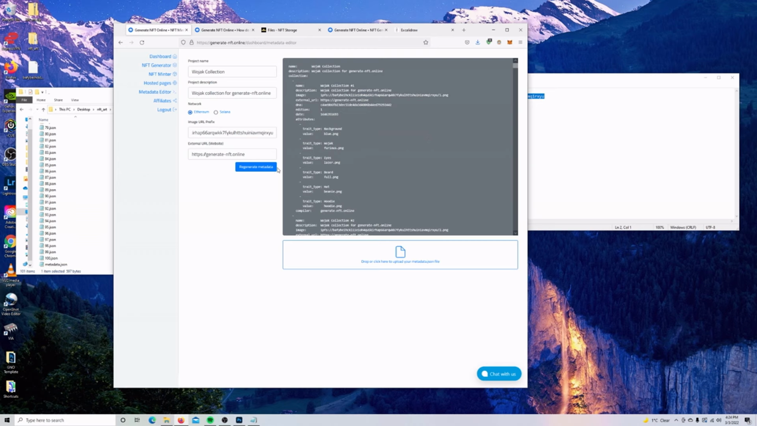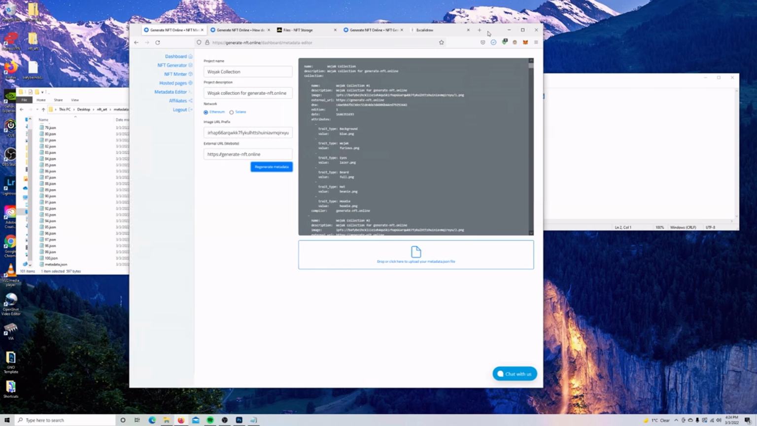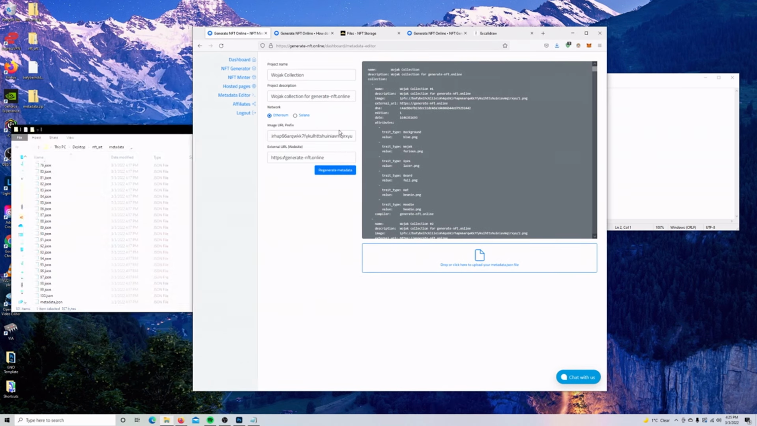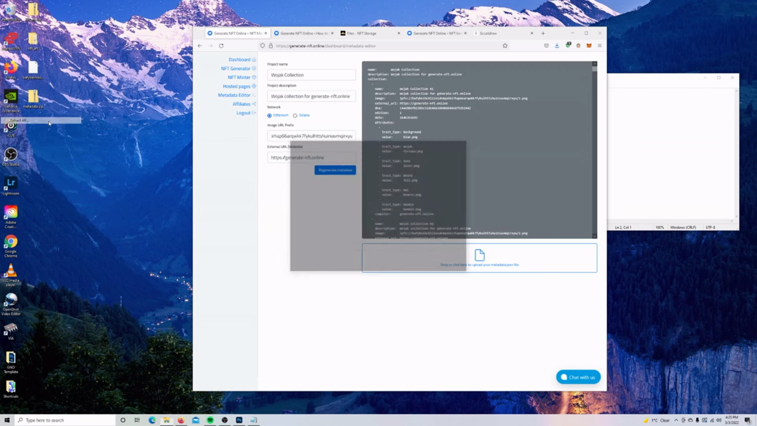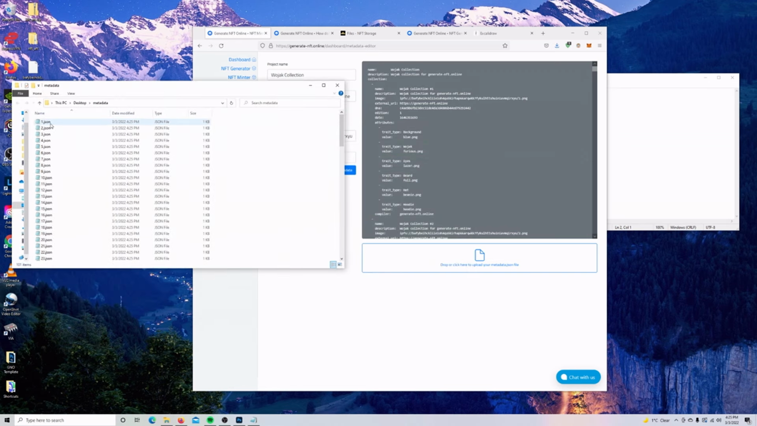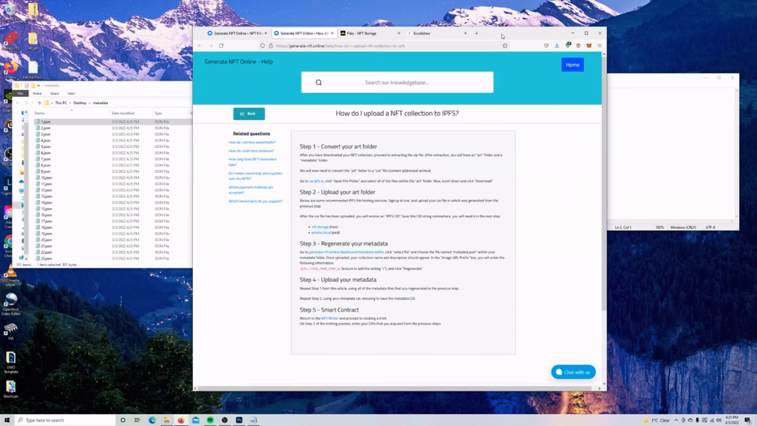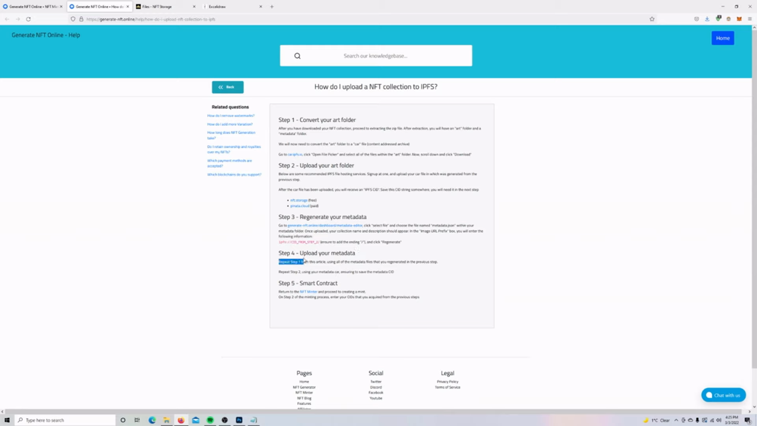Okay, so now we're going to regenerate our metadata. Going ahead and save this onto our desktop here. Going to close this. Now we're going to go ahead and extract our metadata. All right, everything looks good. Now, for step 4, we have to upload our metadata.